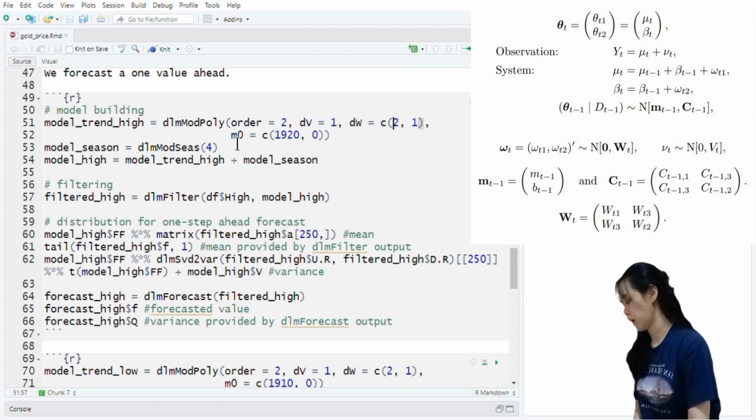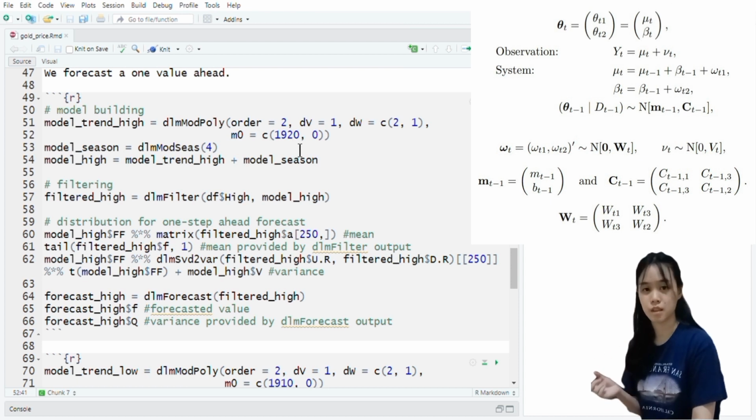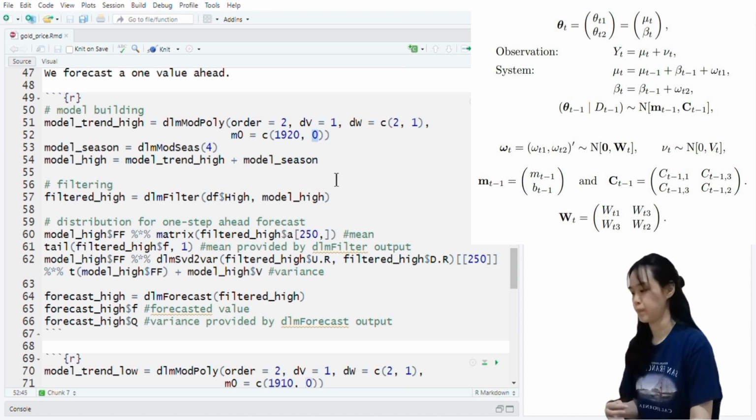Okay, and then the M0 is the initial prior for both the mu and the beta. So it's like, what is the local level at time t0 and what's the growth level at t0? This is what we are addressing in setting M0. The default value is 0 for both entries, for both the mu and the beta.